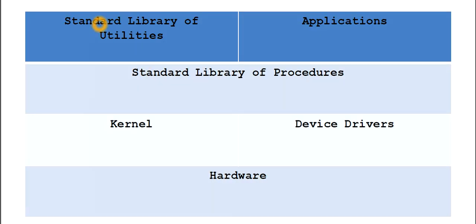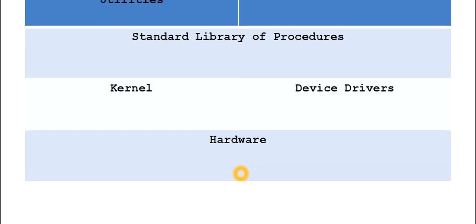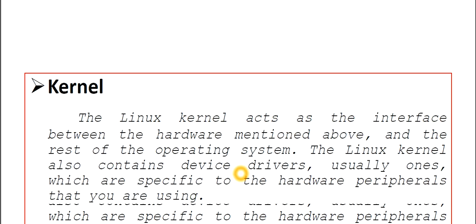This is very important. So you have seen that we have a standard library of utilities and applications above all. Then we have a standard library of procedures. Below that, we have the kernel and device drivers, then hardware. Okay, so you know the kernel.